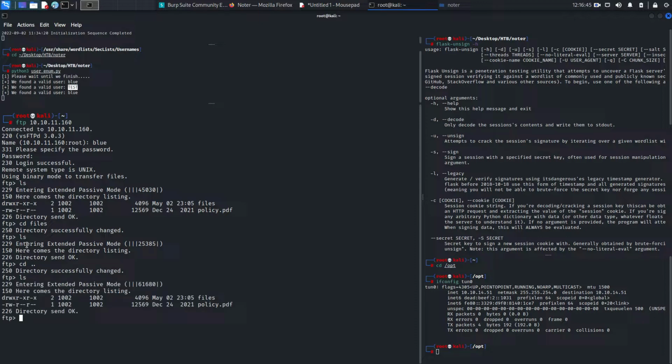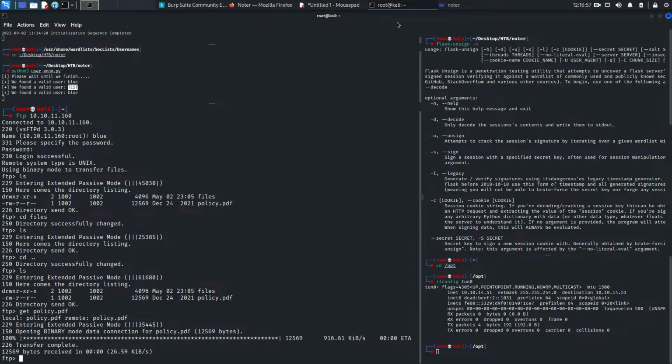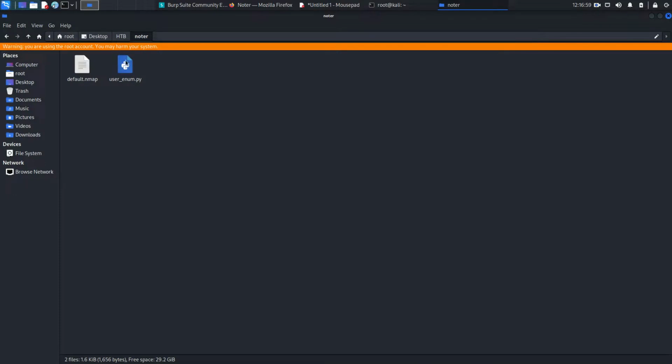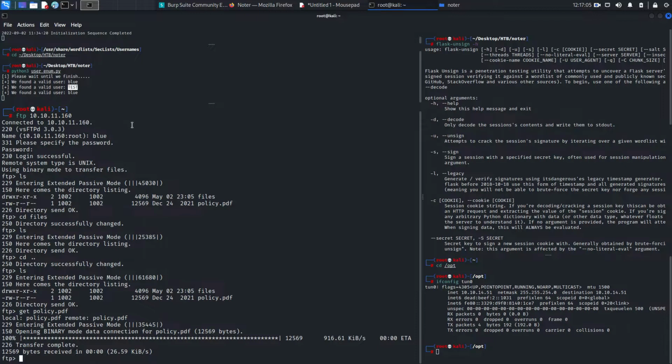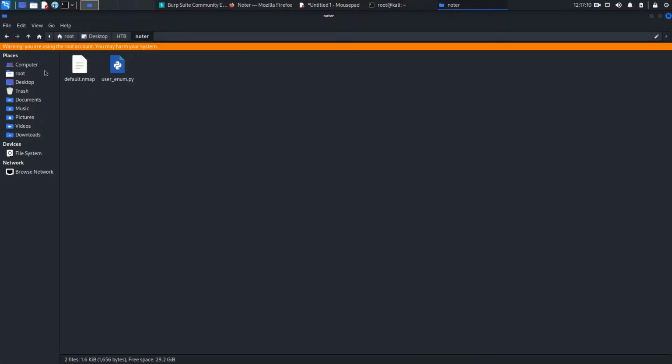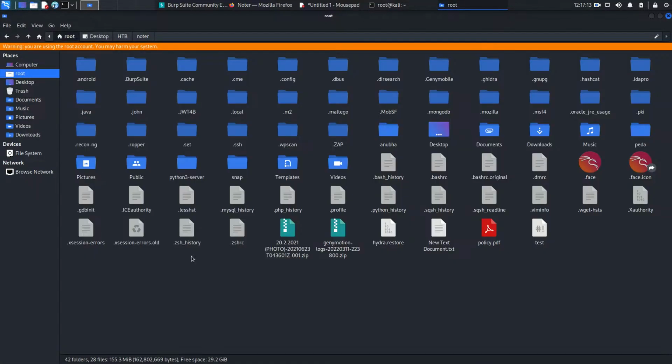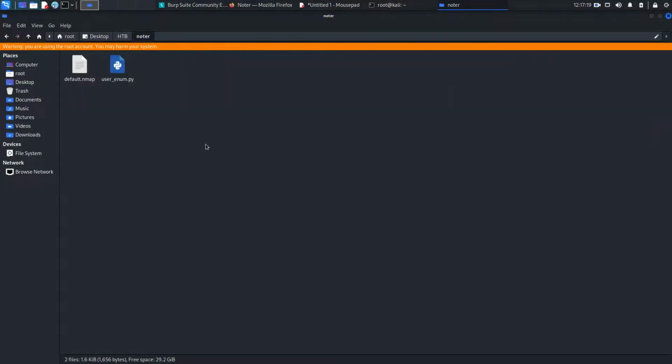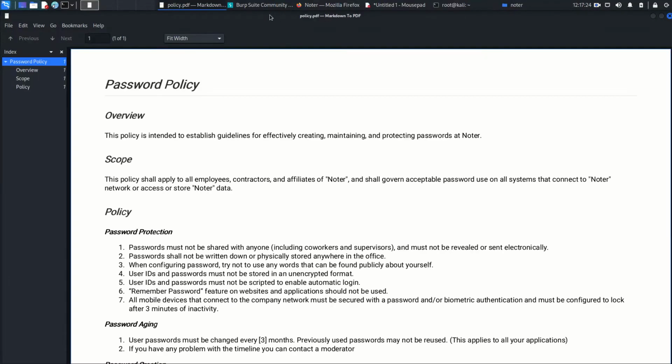ls policy. So let's get this, get policy.pdf. Yeah, transfer done. So we should have here noter. Here it's in. Oh, it's in the root directory. Okay, root, and this is policy.pdf. I'm going to cut it and come back to the noter and paste it here. So this is the policy.pdf, and we are going to just open it.